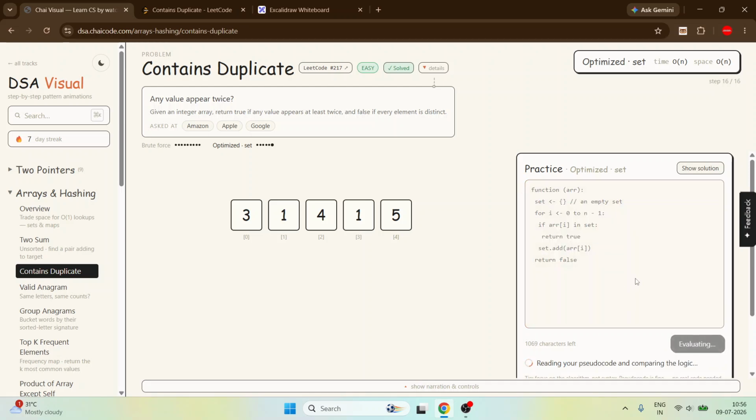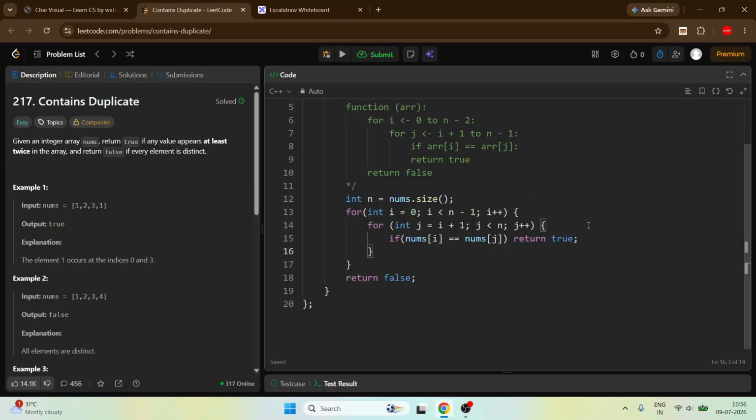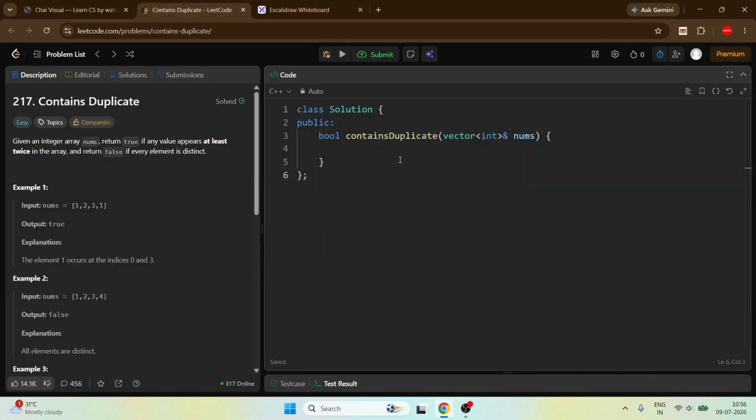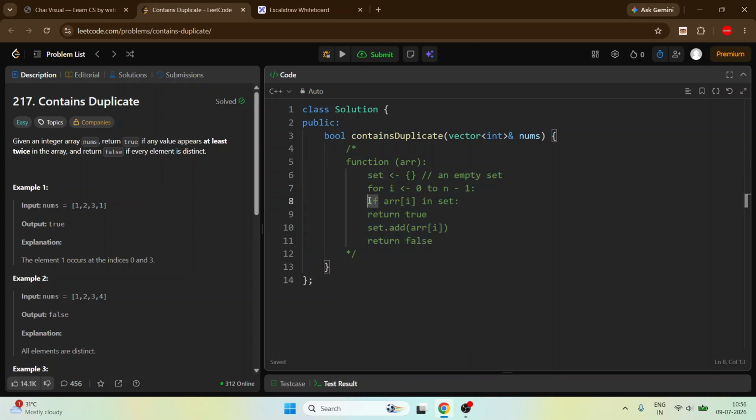So just evaluate it now. Let's see. We nailed it. It is the optimized solution. Now let's solve it here. So first clear it, then simply take it. So if is there, the set should be here. Okay, first take the size of the array, that is nums dot size. Okay, now create a set.